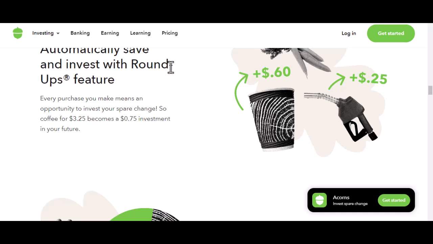Use a password manager. If you use a password manager, it might have a record of your Acorns account. Check your password manager's database for any entries related to Acorns.